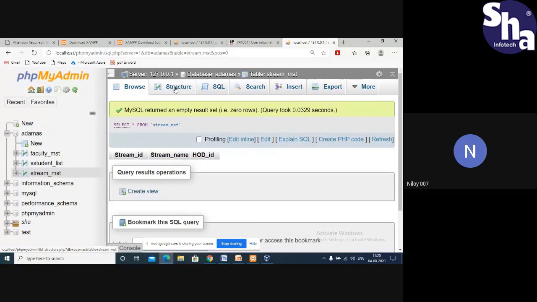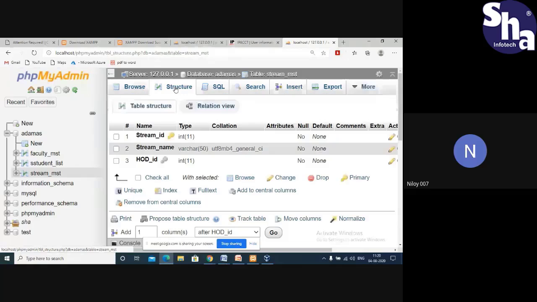Sir, I have a question. Shouldn't we use queries for creating primary or foreign keys? Sir, you are using the option, that's why I am asking. Query. Acha.